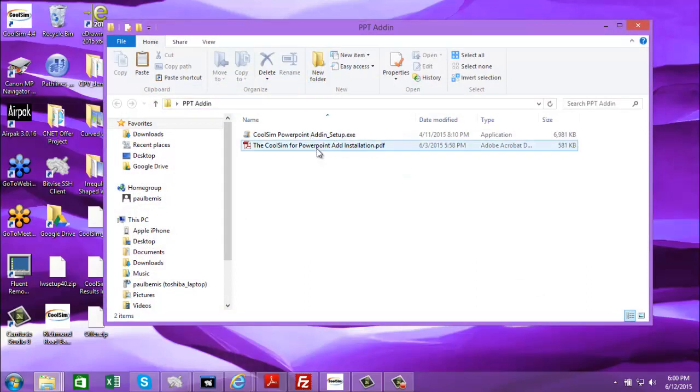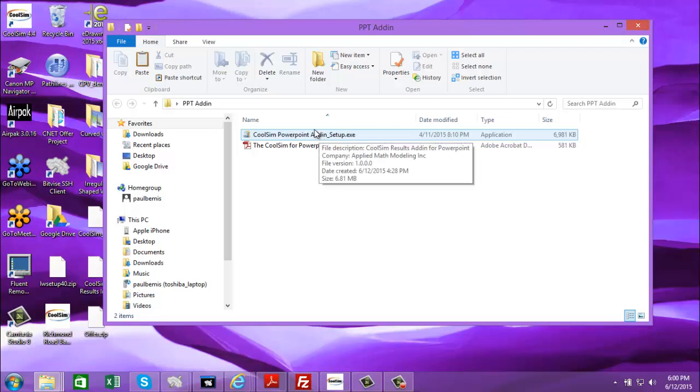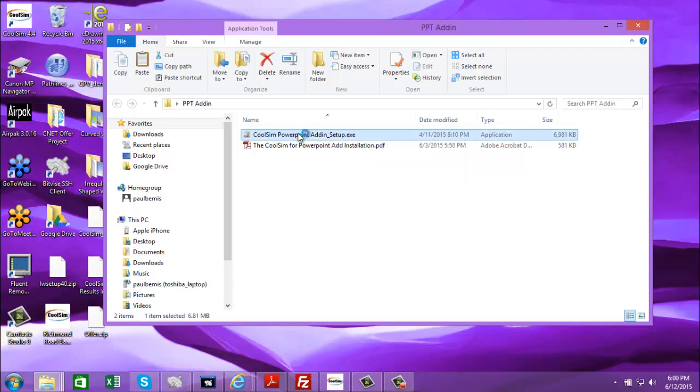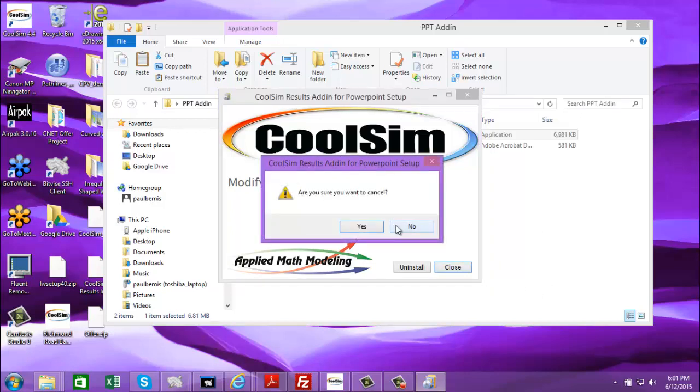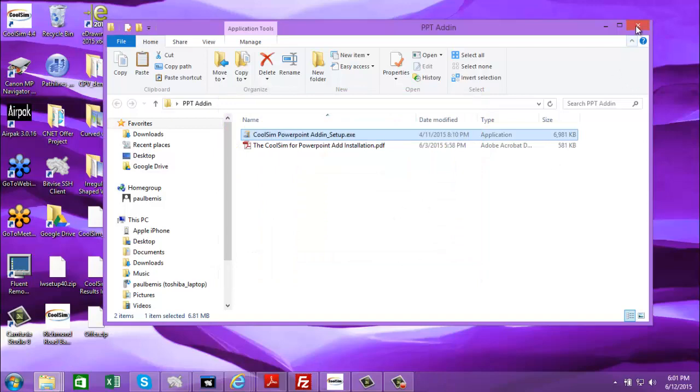pieces of software. This is just the installation guide right here. That's a file that includes the installation. And here is the executable right here that you use to install the add-in. This add-in includes the 3D viewer necessary to see the 3D files in the output. So just double-click this after you've read the installation guide. The installation guide is fairly good, and you go ahead and do an install. Now, I've already done it, so I don't need to do it in this case, so I'm going to cancel that, okay?